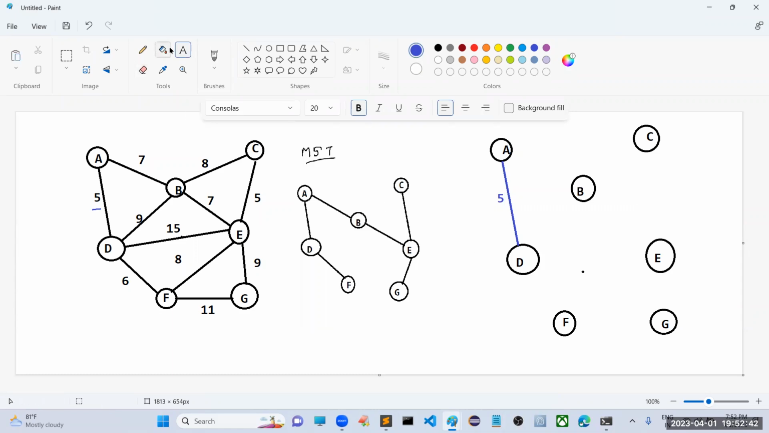Excellent. Now, what is the next value? Again, we have another 5. Sir, is it going to frame any cycle? No. Then add this, and this cost is nothing but 5. These two will be added.